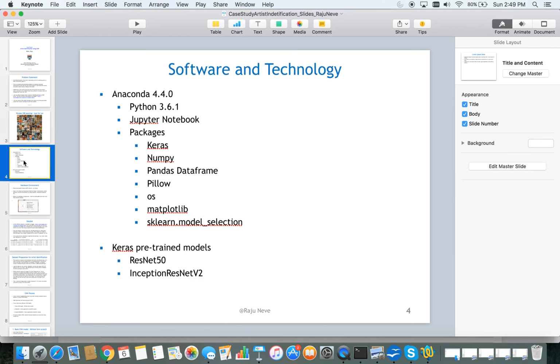About the software and the packages, I'm going to use Anaconda with Python 3.6. The Python packages are pretty standard, which we have been using in our codes: Keras, NumPy, Pandas, Pillow for image processing, and some of the Keras pre-trained models like ResNet 50 and Inception ResNet v2.